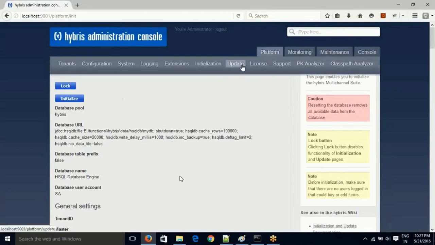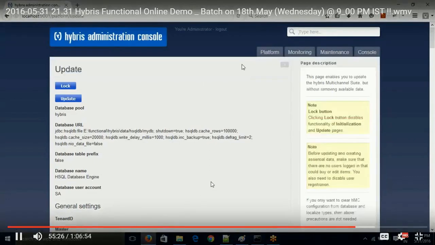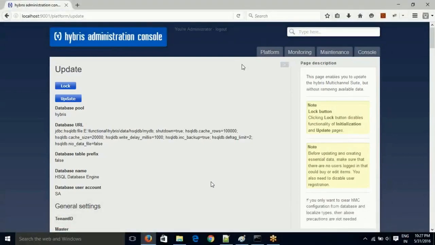Now you have update. Update is an alternative to initialize. What it will do is only modify the extra changes. It will not modify everything again, and it will not create everything again from scratch. It will just try to modify the existing ones. So if you created a new one, that new one will be updated. So a new one can be created with the help of update.